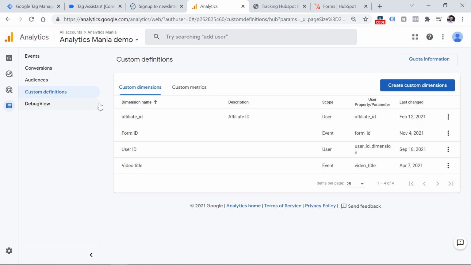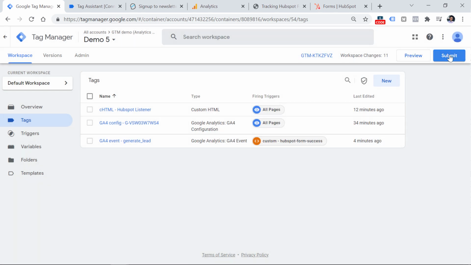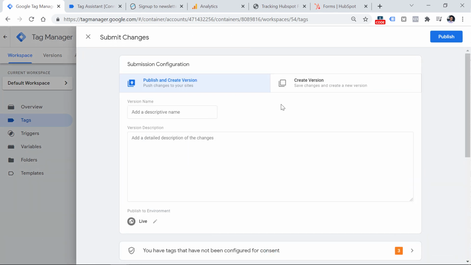So once you made sure that everything is working properly, don't forget to click Submit in your Google Tag Manager container, and then complete all the steps in order to publish these changes live. And that is how you can send HubSpot form submission events to Google Analytics 4 with Google Tag Manager. Don't forget to register the custom dimension as I have explained in this video.